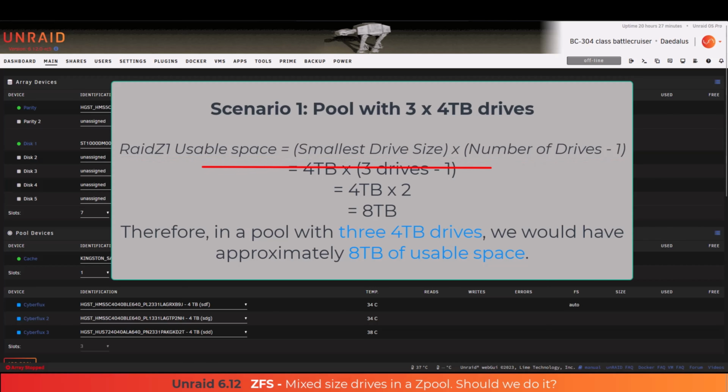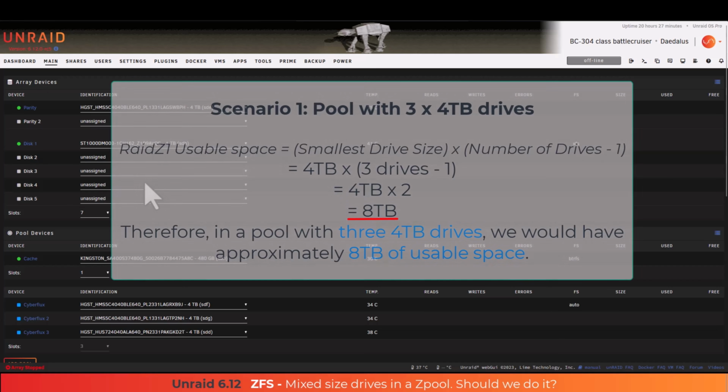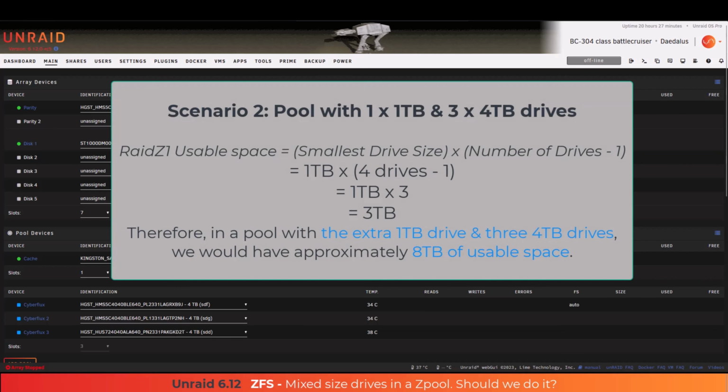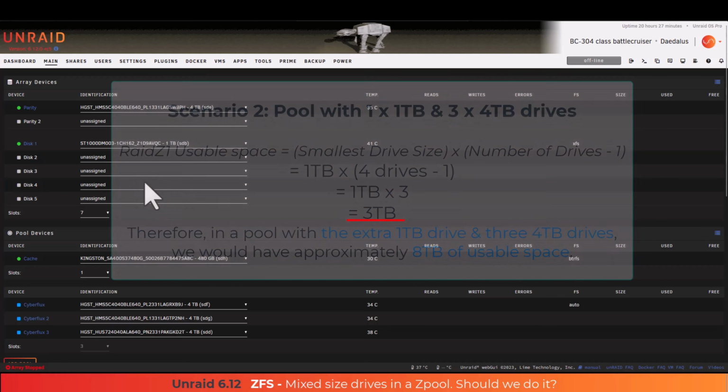So for me, obviously the smallest drive is 4 terabytes. I've got 3 drives, so 3 drives minus 1 is 2. So 2 times 4 terabytes will give me 8 terabytes of usable space. So let's look at what would happen if I added a 1 terabyte drive to this pool. Then the smallest drive would be 1 terabyte. I'd have 4 drives, so minus 1 for RAID Z1. That would be 3 times 1, so I'd only have 3 terabytes of usable space.